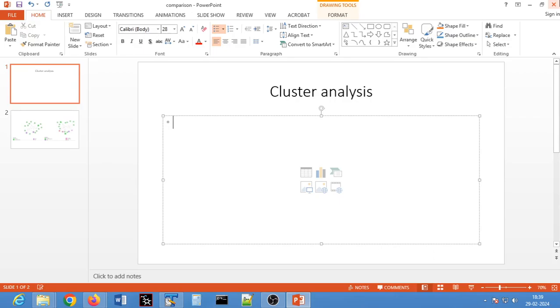So let us first begin with the question as to what exactly it is when we say that we want to do cluster analysis. So what exactly is cluster analysis? Let us try to define cluster analysis first.